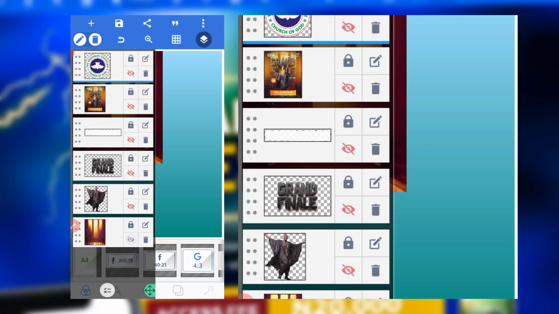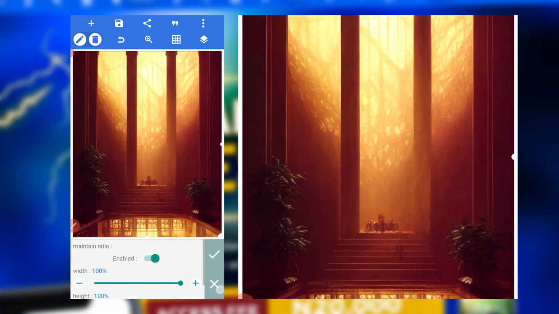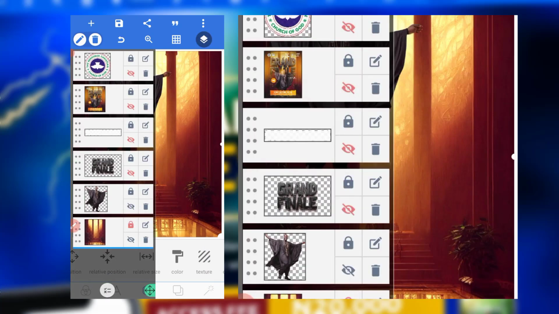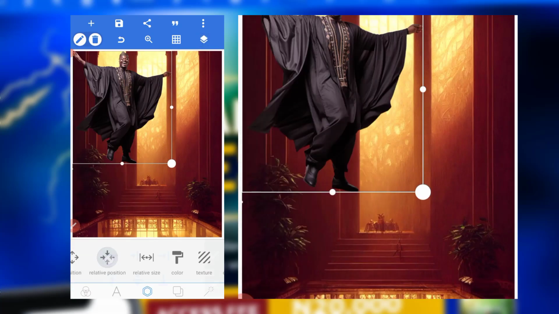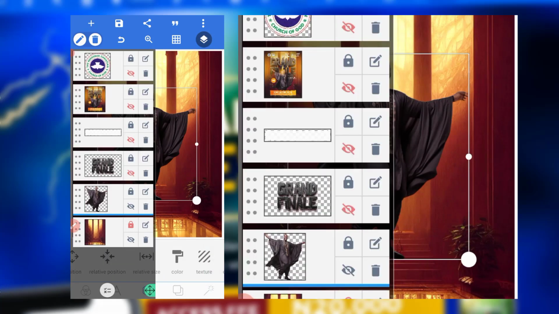So I have my background. So the resources will be in the video description. Alright, so make sure you come here and you lock it. The position is on here and you lock it. So bring this one to.